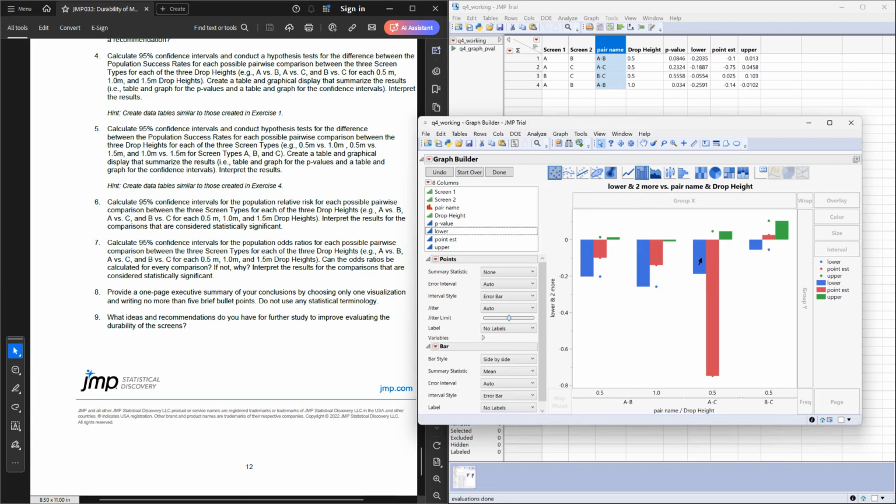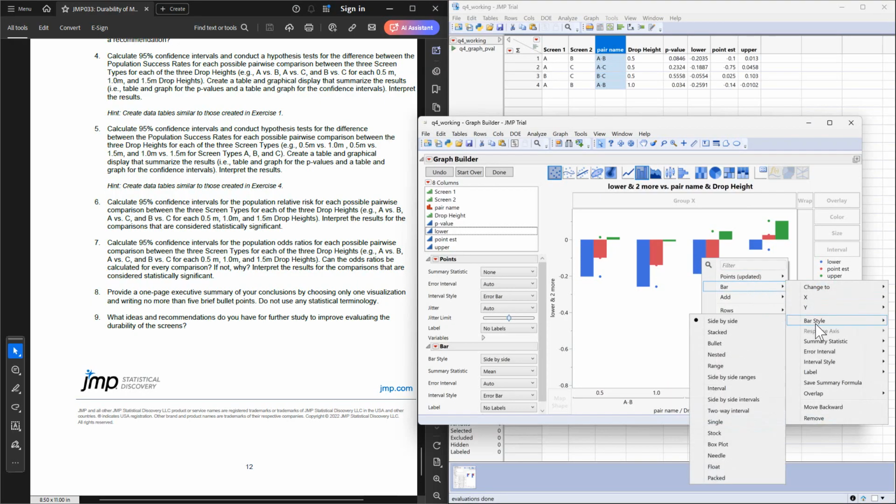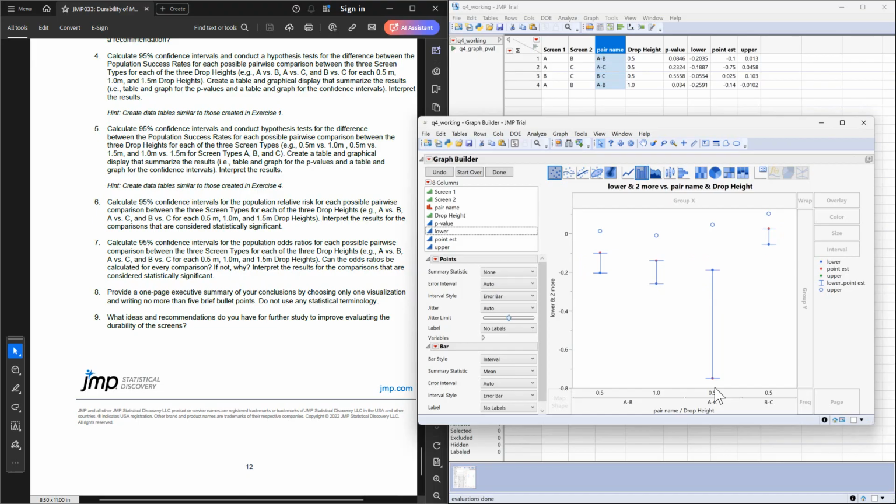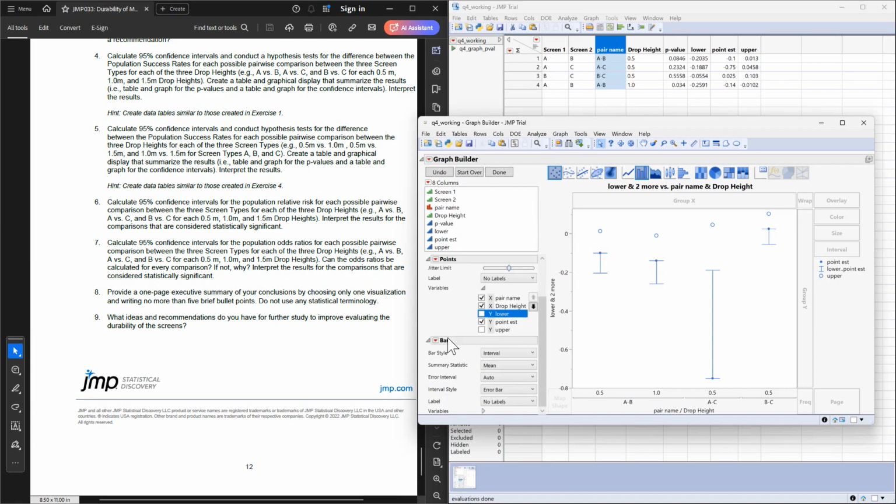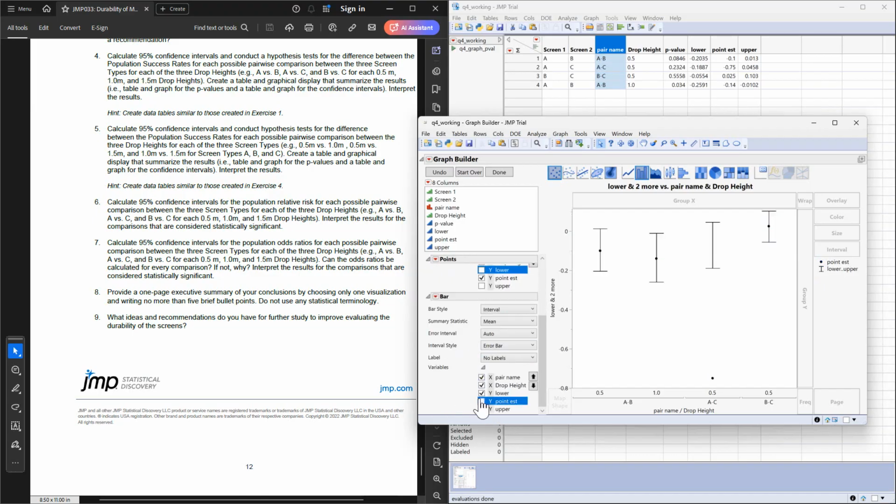Now we go inside the table, right click, bar style, and interval. Okay, so interval, then we're getting there on that one. So now let's go over here to points, variables, and we want to turn off upper, lower in points, and in bar variables, we want to turn off the point estimate. Wow, look at that. And that's what we got.